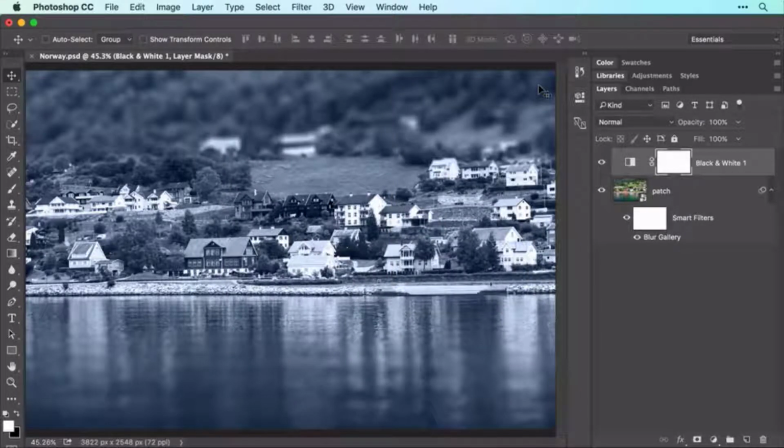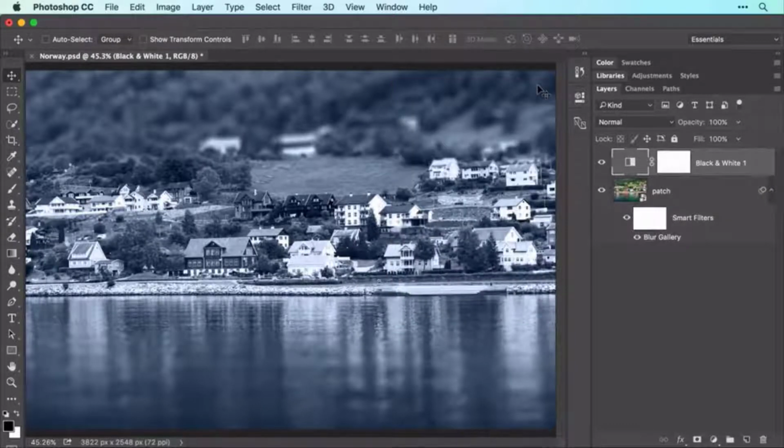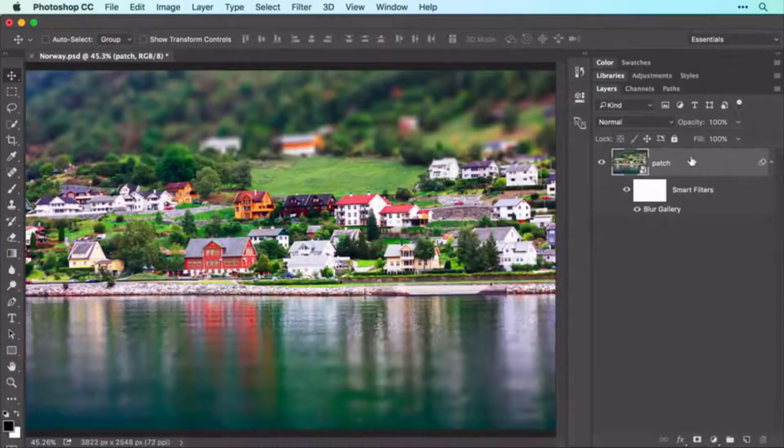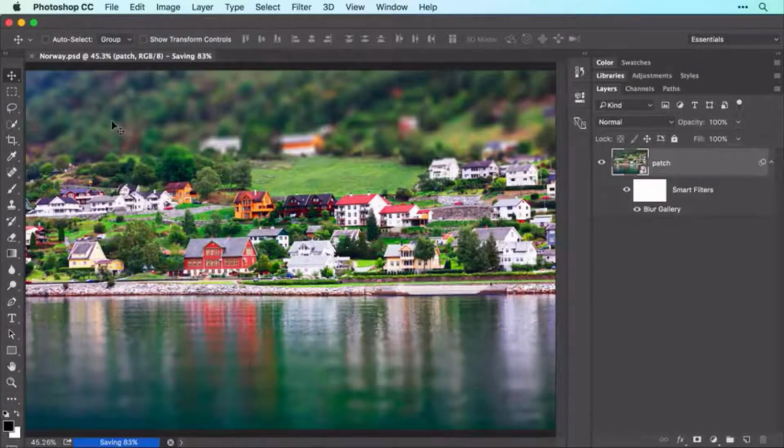As long as you've saved the file in Photoshop format, you can experiment with contrast and color tint later on. To do that, double-click the black and white adjustment layers thumbnail in the Layers panel, and then adjust the settings in the Properties panel that opens. To delete the effect altogether, make sure the black and white adjustment layer is active in your Layers panel, and then tap the Delete or Backspace key on your keyboard. Now choose File, Save, to save your document in Photoshop format to preserve the changes you made in this video.